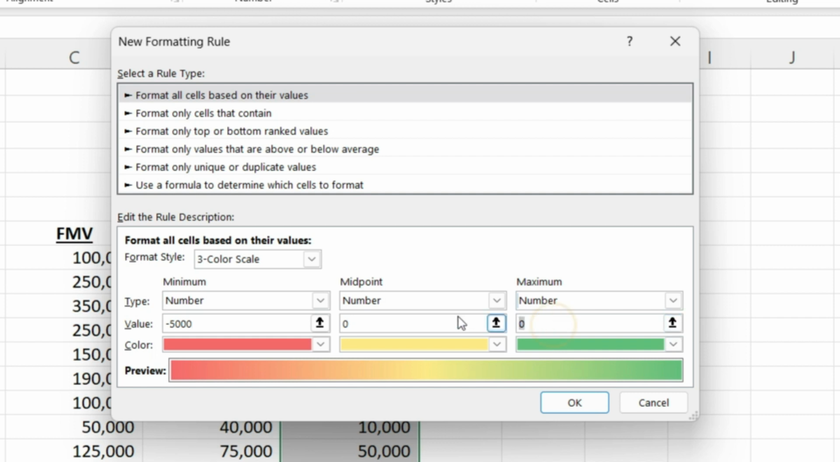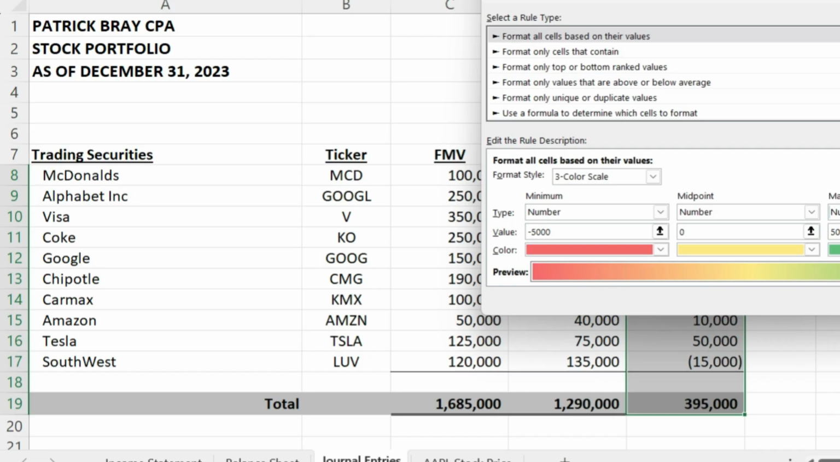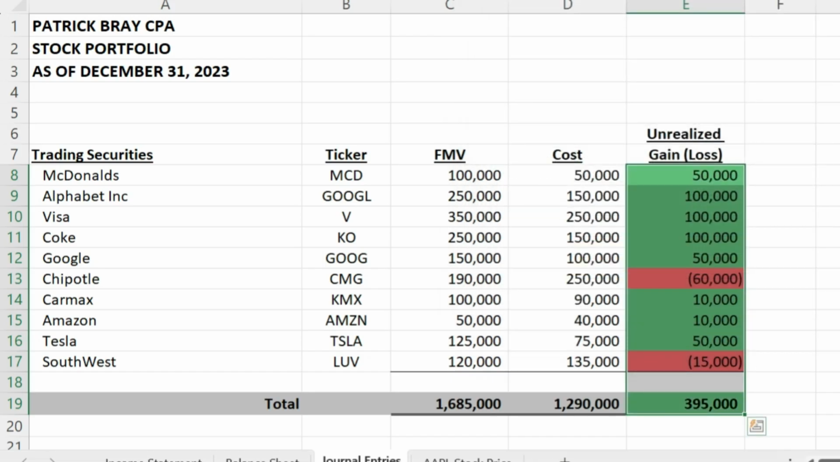And anywhere in between, it's going to be yellowish green or a yellowish red, depending whether I have an unrealized gain or an unrealized loss. Now, I'm just going to play around with the numbers so you can see that this can be fairly automated if you have numbers that are changing. So if I start playing around with the fair market values here, just so you can see the color scale, as I start changing the numbers, you'll see the colors start changing as well.